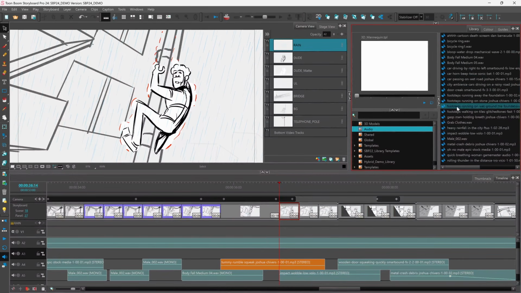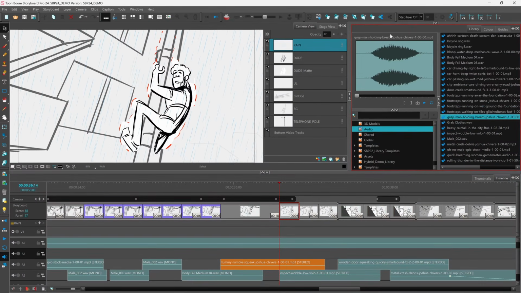I can find the audio track I wish to use and double-click on it. As you can see, I can now preview the waveform of that audio file and even preview it from the library folder by clicking on the play button. I can also utilize the set in position for audio and set out position for audio buttons to choose the area of the audio that I wish to import to my timeline.